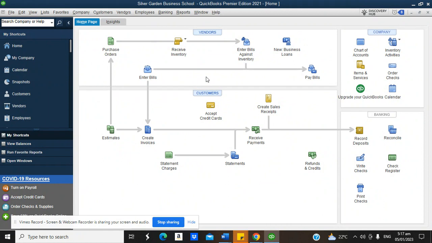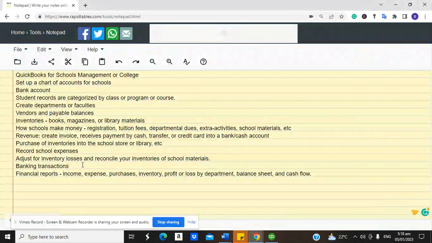Now, this inventory might be the books, it can be uniform, it can be any school materials at all. To follow the process that I just demonstrated, it's easier for you to record all material purchases. Then we have the next one, which is your school business expense right here.